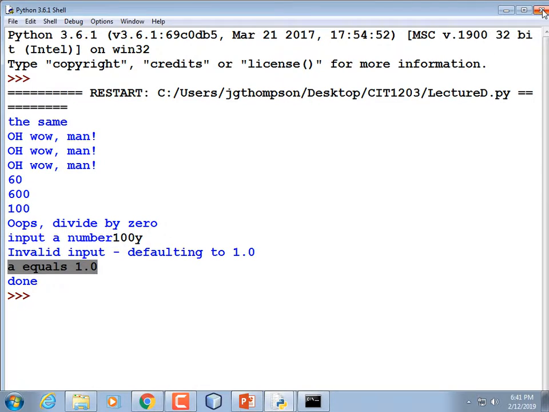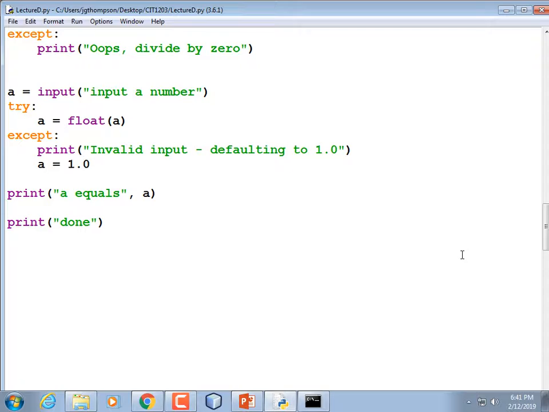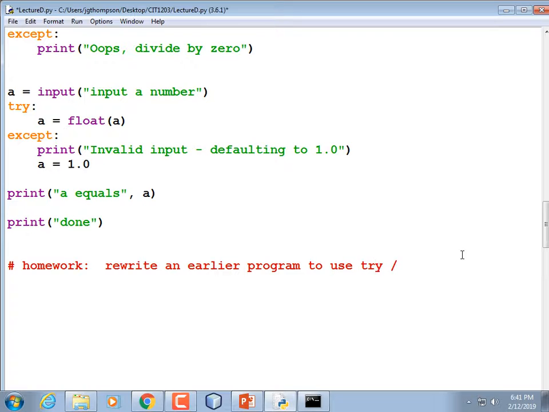Okay, so your homework could be pretty easy. We have written programs where we use the input statement, correct? Homework: rewrite an earlier program to use try except to catch bad input. Assign a default value if an error occurs, just like we did here.